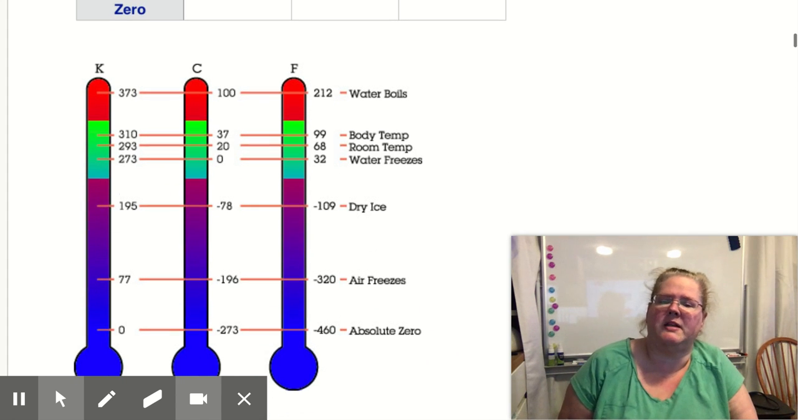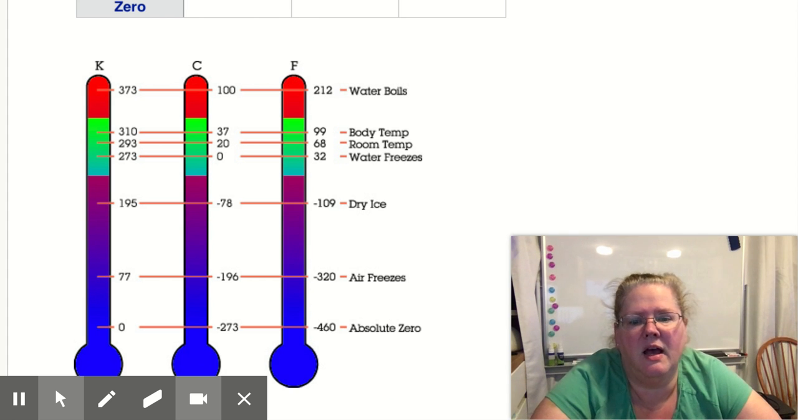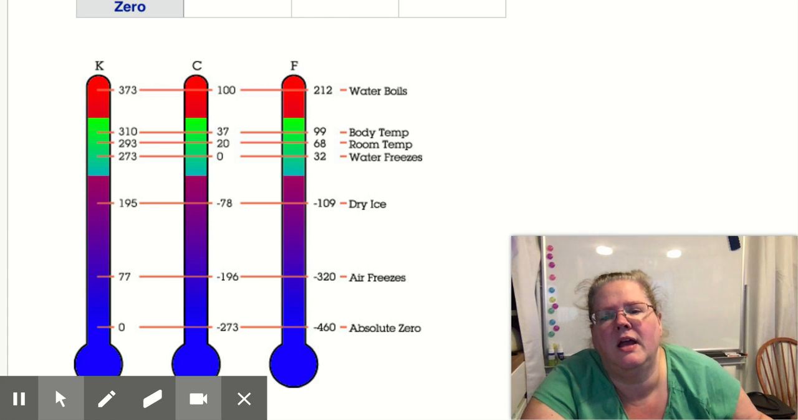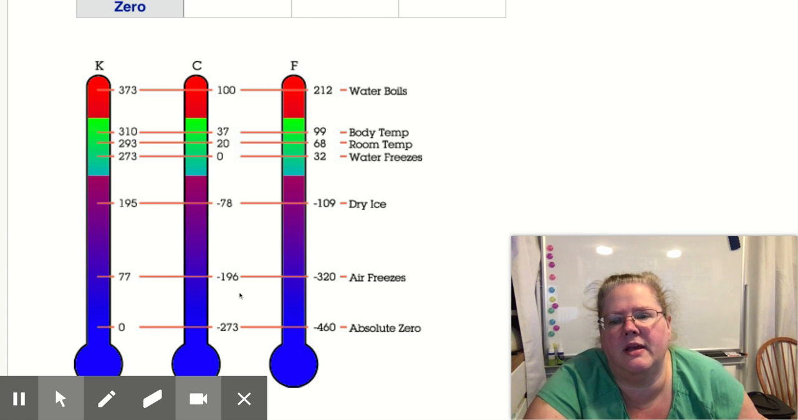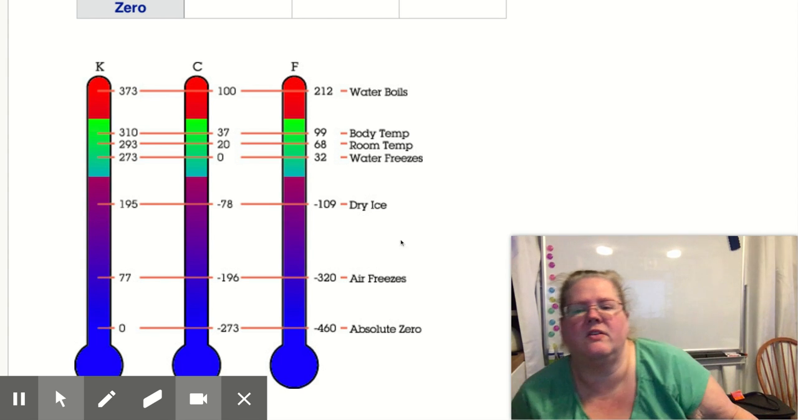To put this into perspective, air freezing, like the air around you freezing and dropping, the gases are solid. They are no longer in gas form. In Fahrenheit, that's negative 320. In Celsius, it's negative 196. And in Kelvin, it's 77. Remember, no negative numbers in Kelvin.